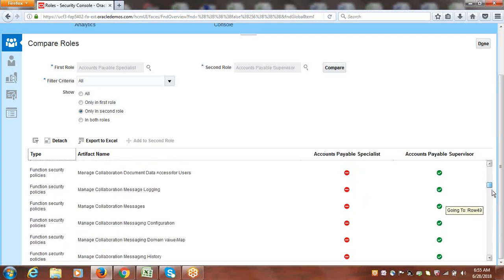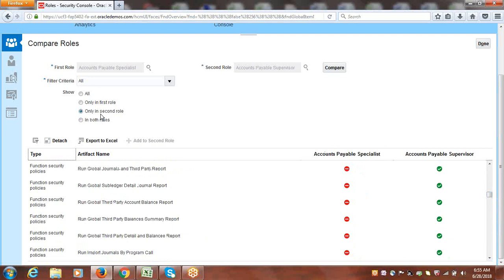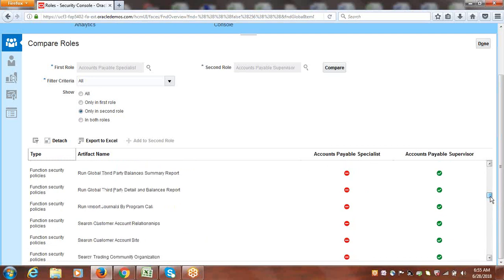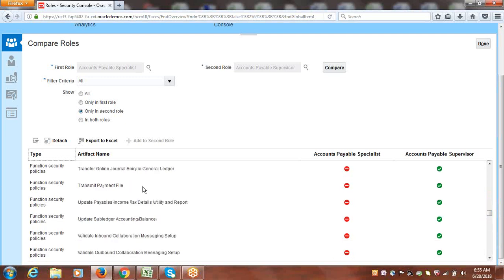These privileges are only available in the supervisor. We selected only the second role here. Which is the second role? Accounts payable supervisor. Only in the accounts payable supervisor, only these privileges you can see.